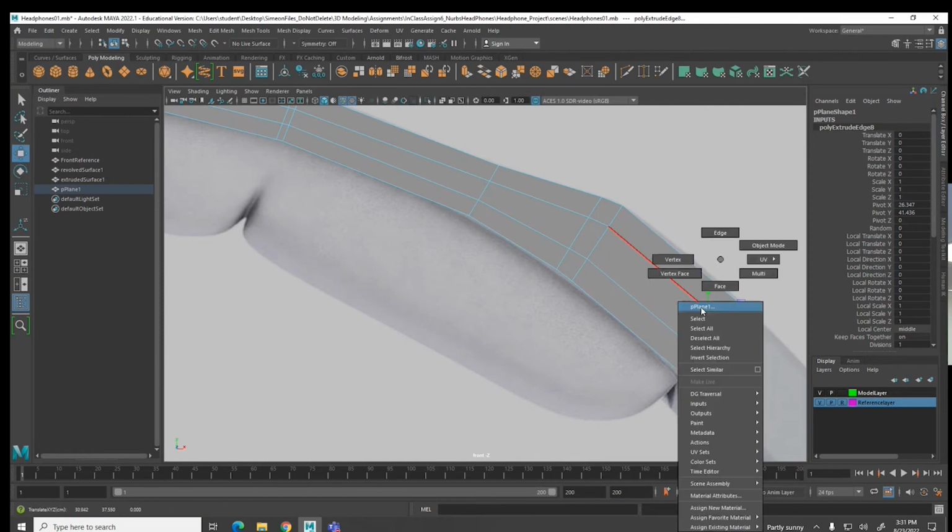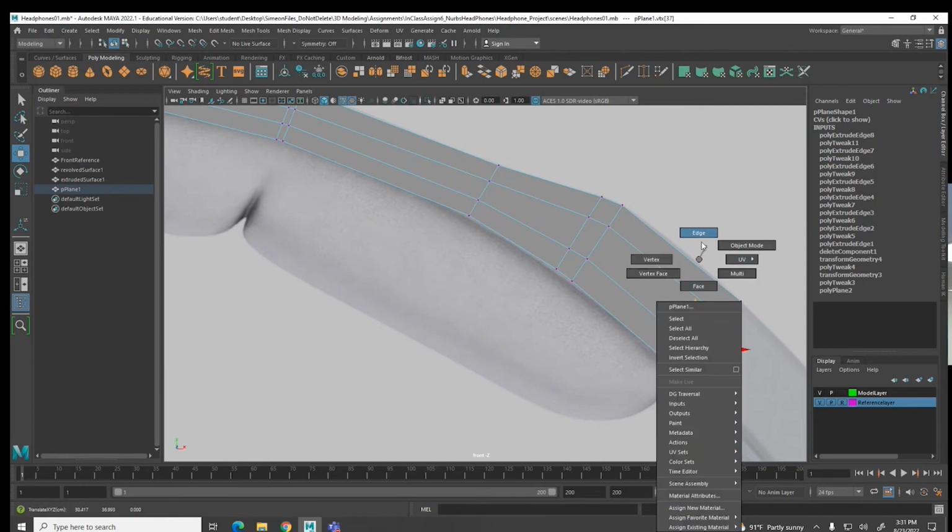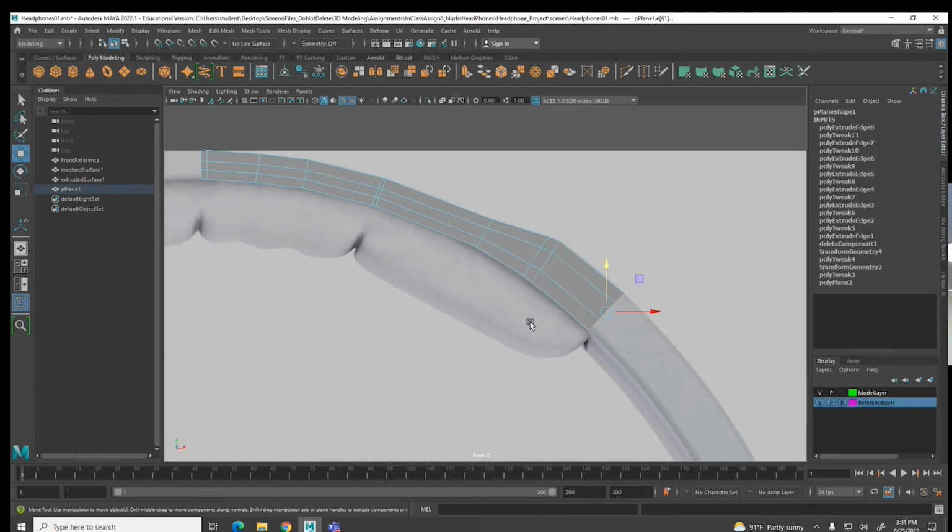Well, actually, if you grab your edge, just get the rest of it. Okay, does everybody see what I'm doing? I'm simply shift dragging the edge, and as I'm doing that, I'm extruding along the front face of the headband.